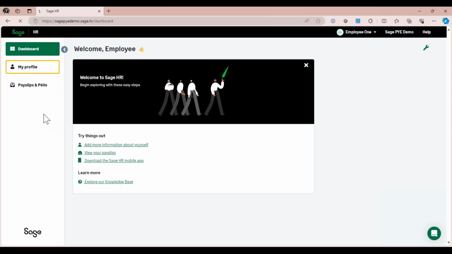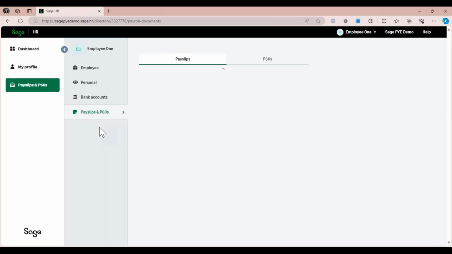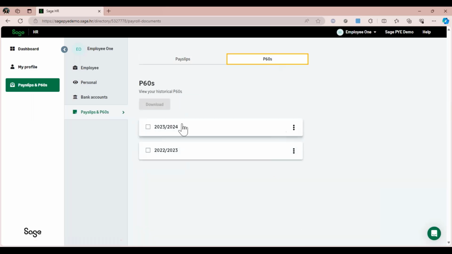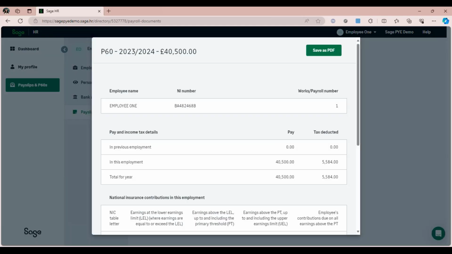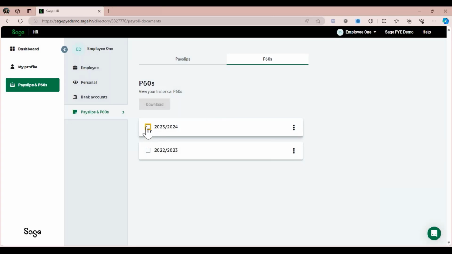And if they go to their profile, of course, they can only see their own P60 and payslips and things, not like the admin, which can see everybody's. And if we click on payslips and P60s, again, this is just for the individual, and they can see their own P60s there. Same again, nice simple layout there. And of course, downloadable if they wanted to as well.